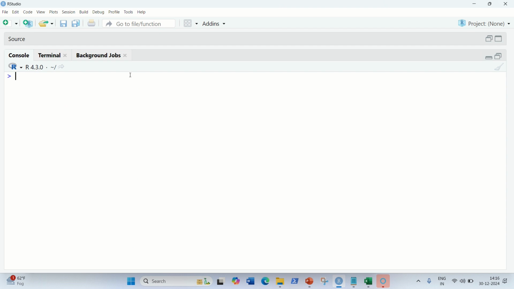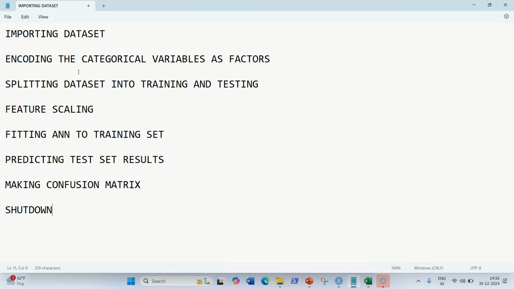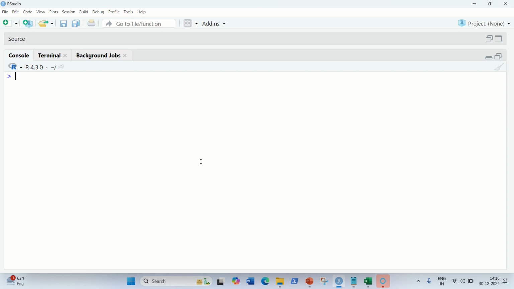First of all, I'll be showing you the steps for this video. We're gonna use these steps for today's video. First, we have to import the dataset. The dataset is available in my D drive. Second, we have to encode the categorical variables as factors. Third, we need to split the dataset into training and testing set, followed by the feature scaling method, followed by fitting ANN to the training set, and then predicting the test set results, then finally making our confusion matrix, and then we have to shut down the package. So let's see how we can implement these steps, right?